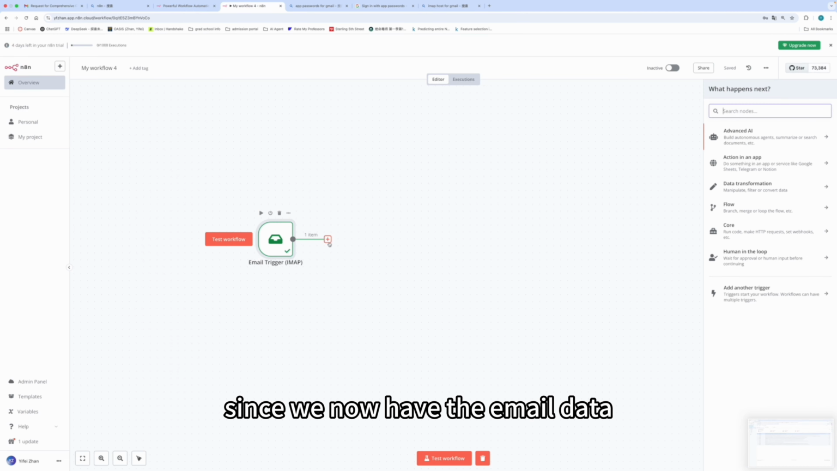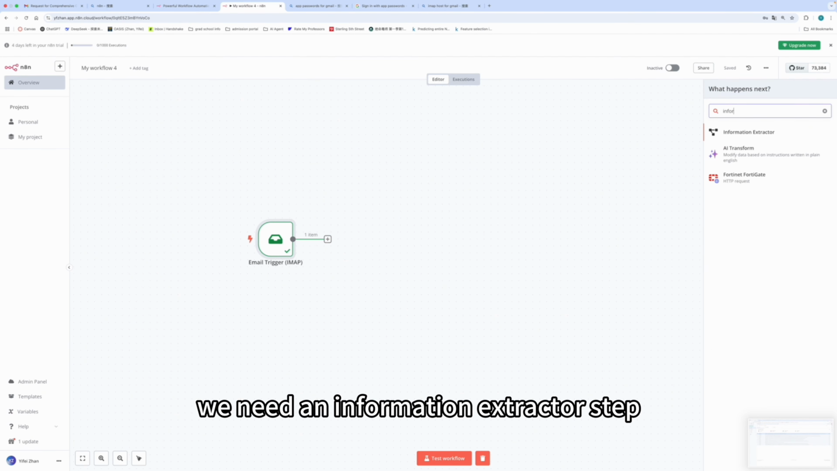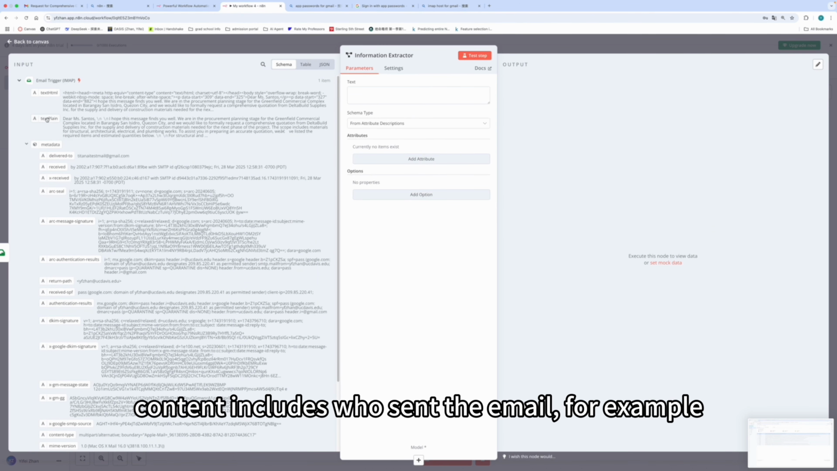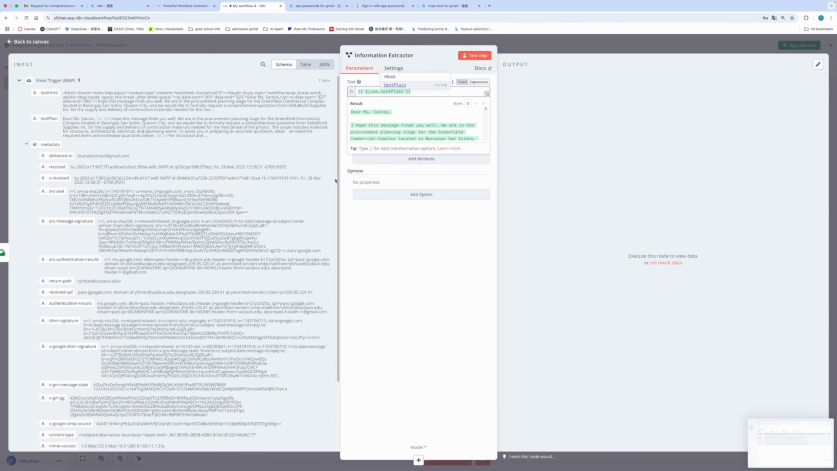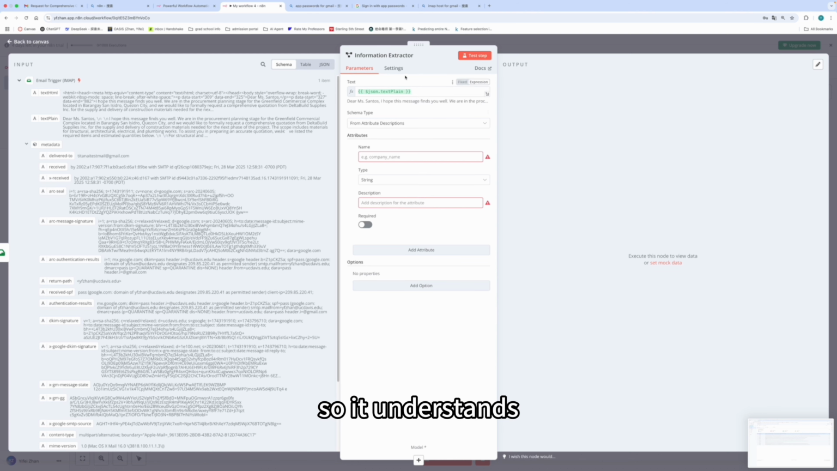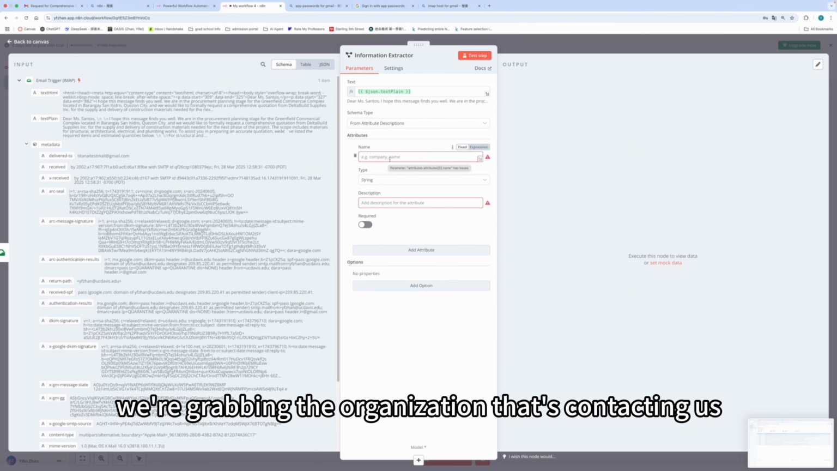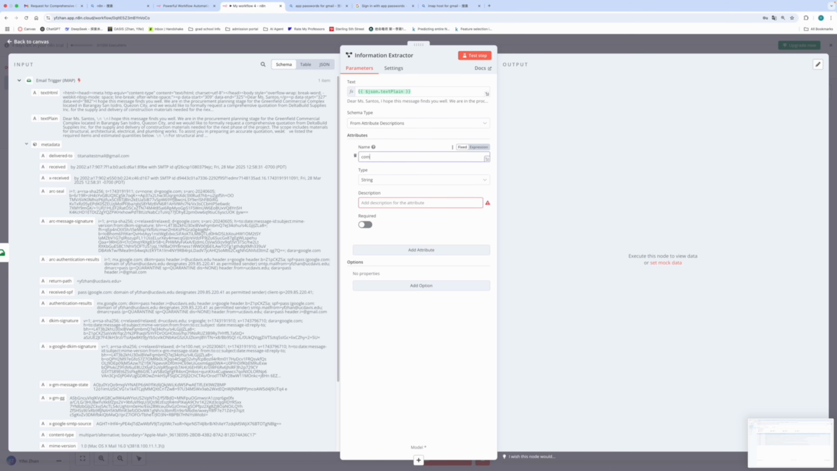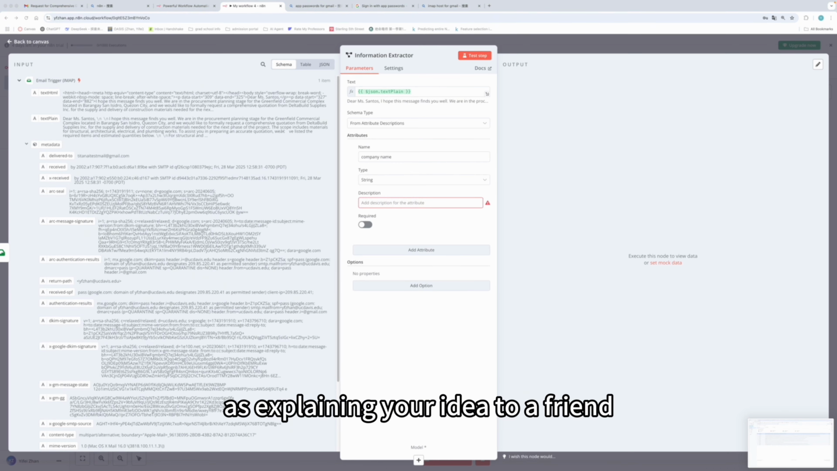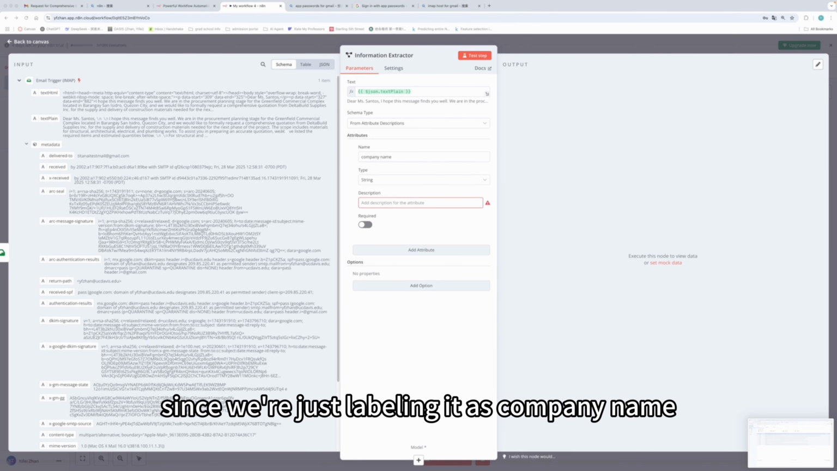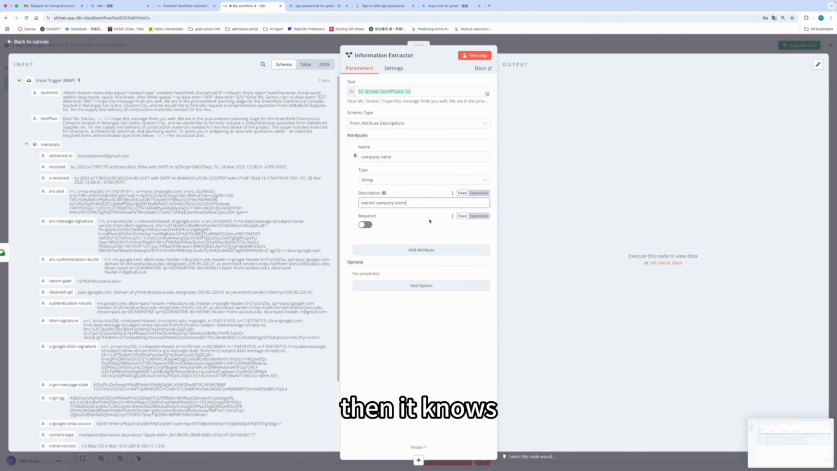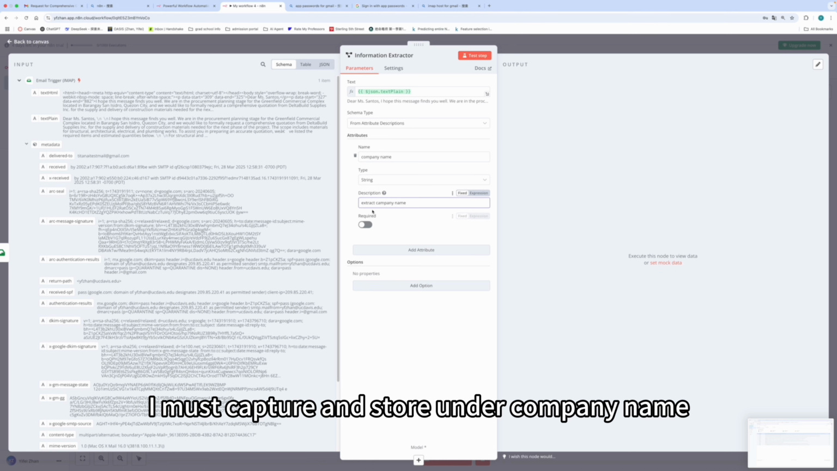Since we now have the email data, we need an information extractor step. This will extract the email content for us. Content includes who sent the email, for example, the company name. Then, we must describe what company name means to the AI model, so it understands we're grabbing the organization that's contacting us. Think of giving a description to the LLM as explaining your idea to a friend. Since we're just labeling it as company name, we need to inform the AI model explicitly. Then it knows, oh, that's the piece of text I must capture and store under company name.